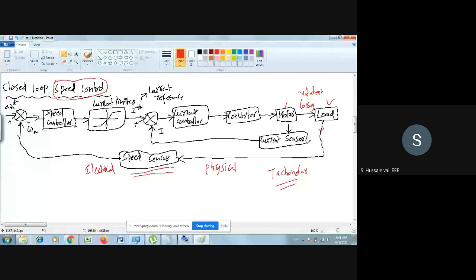It's a speed controller, and it's a closed loop. I hope you remember the difference between closed loop and open loop. Closed loop in the sense that continuously it will monitor, it will sense, and it will take an action so that it will fix the speed to the set value.